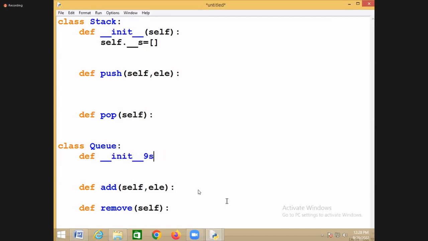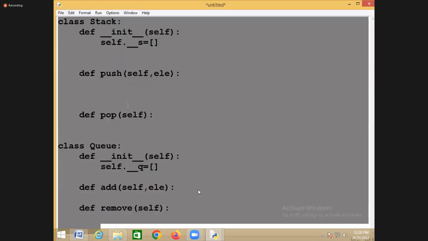Init. How do you implement the queue? You implement the queue using which one? List. Now, whenever you say add, it will add that element into what? Queue. But queue is represented as what here? List. Stack is represented as what here? List. Queue is represented as a list. When you say add, it should add the element into the queue. When I say remove, it should remove the element from what? Queue. When I say push, it should add the element into what? Stack. When I say pop, it should remove the element from what? Stack.